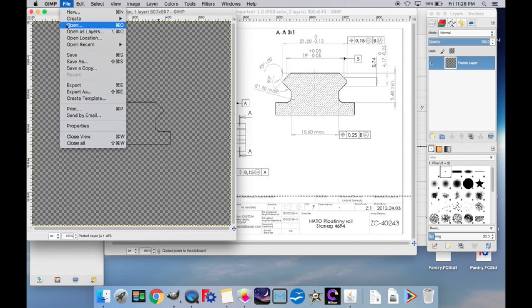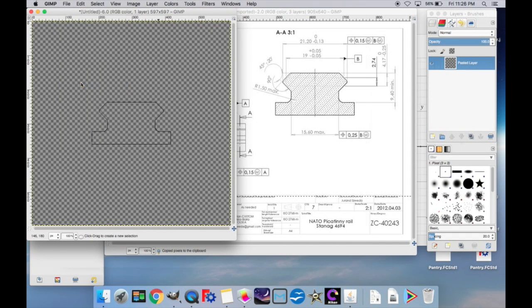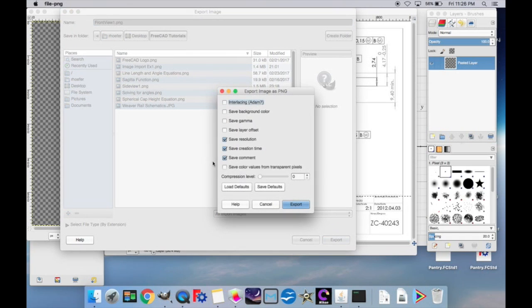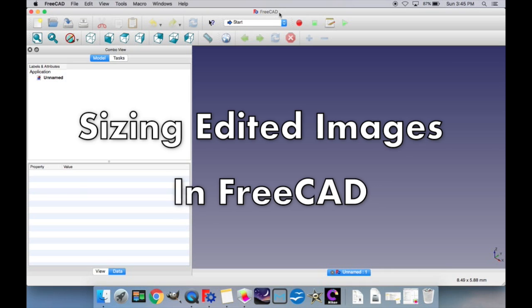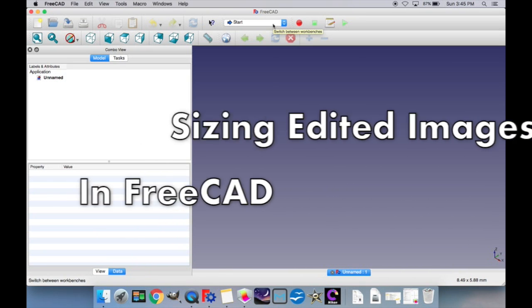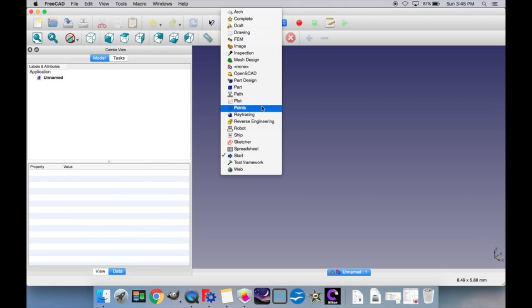and then go ahead and hit export as the front view. And again, make sure you uncheck this save color from transparent pixels, as well as the save background color, if you want a transparent background. So now that we've finished editing the images to be imported into FreeCAD, we can go ahead and get them imported and start sketching over them here.